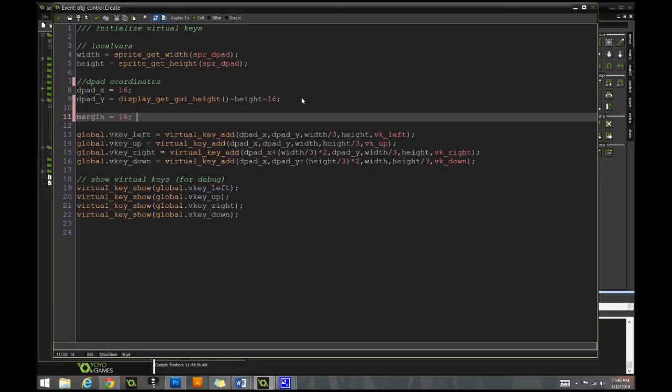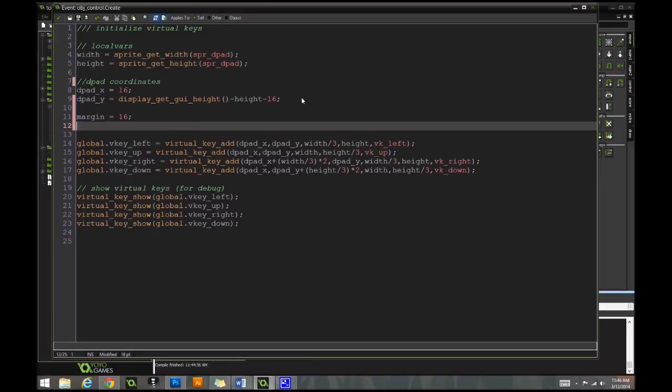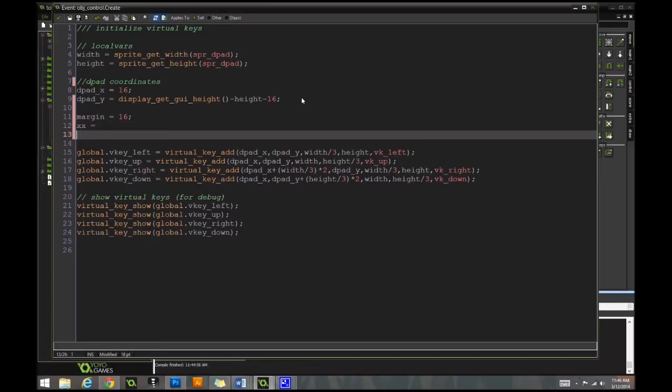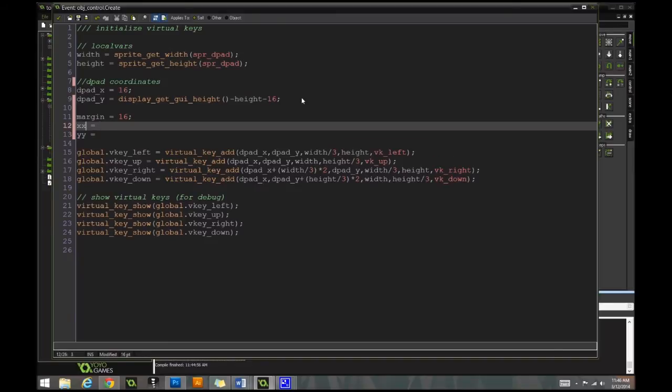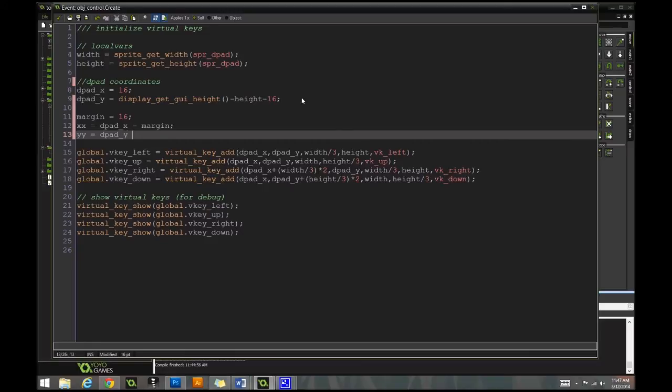To make life easier, we also need to make a new set of x coordinates. They're dumb variable names, it probably should have been something more like modified x or whatever, but for right now it works. Sort of shoddy code. So anyway, D-pad x minus the margin, and over here D-pad y minus the margin.